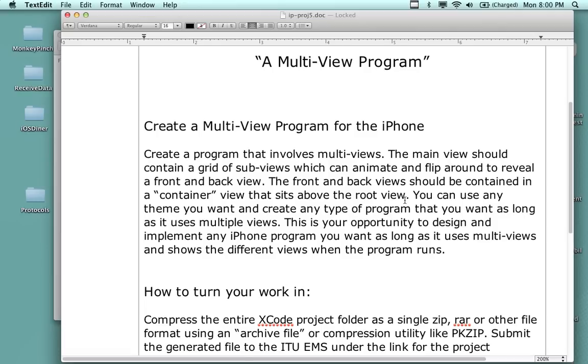You can have them all in a line, like a card deck, if you want to, and flip the cards when you click on them or something. That might be fun. So it's your opportunity to design and implement an iPhone program that you want, as long as it uses multi-views and shows different views when the program runs. You're in good shape. Switch between the views. So you have to have the navigation. So you need some sort of a navigation controller, whether it's a tab view or grid view, however you want to design it. Your choice, your theme. You don't have to do cards. You can do anything you want. So, questions on the multi-view?